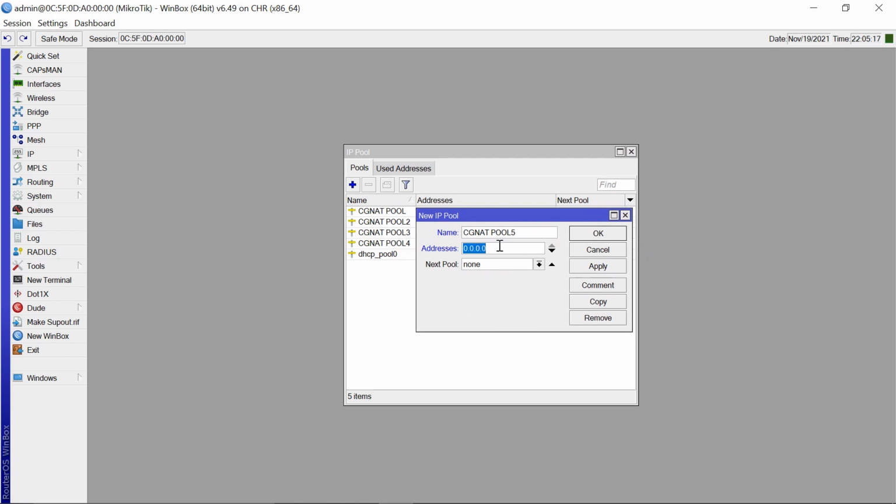And the address is going to be 172.10.10.129. Now this is going to go all the way to 254. So this is 172.10.10.254.